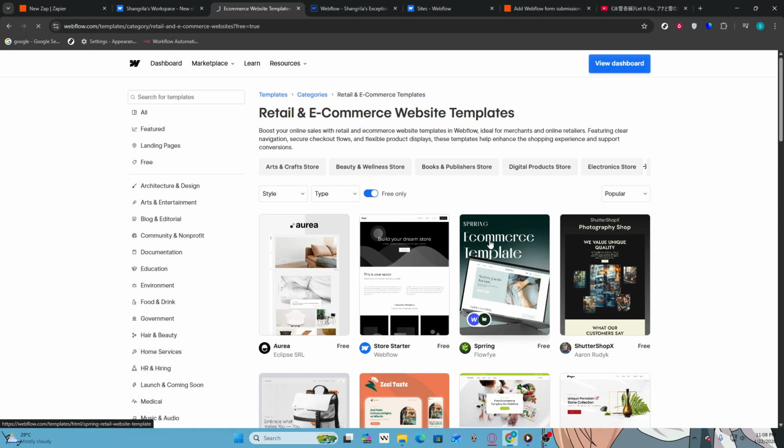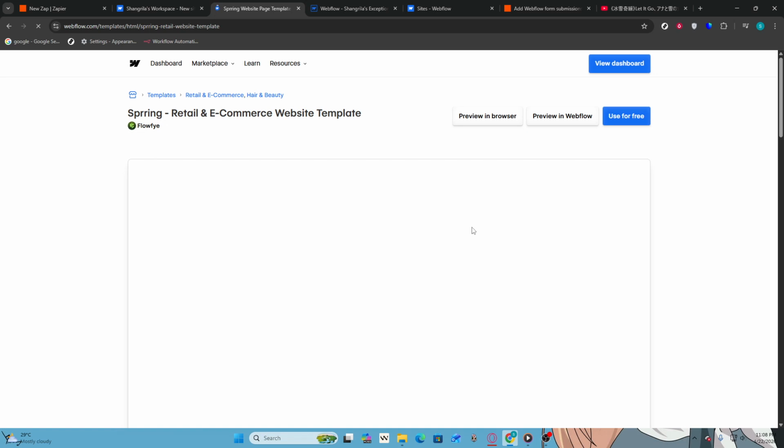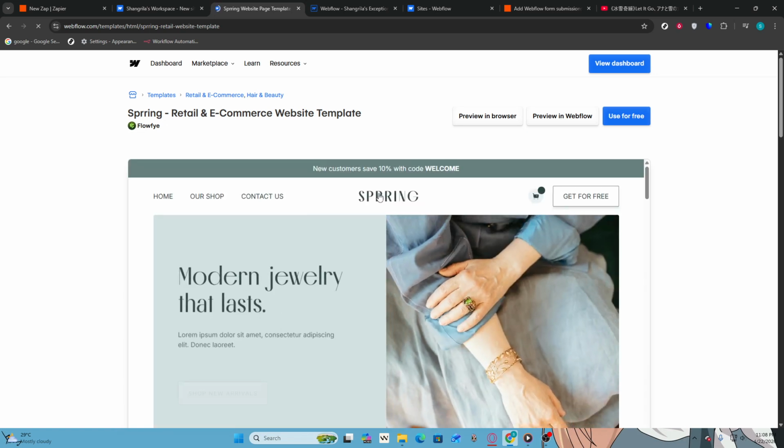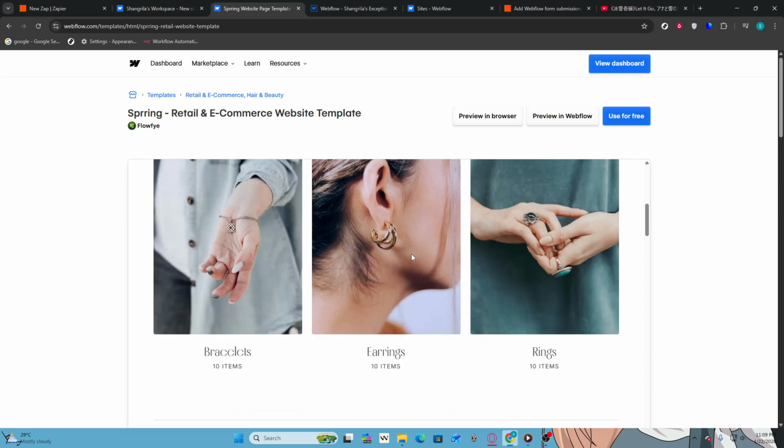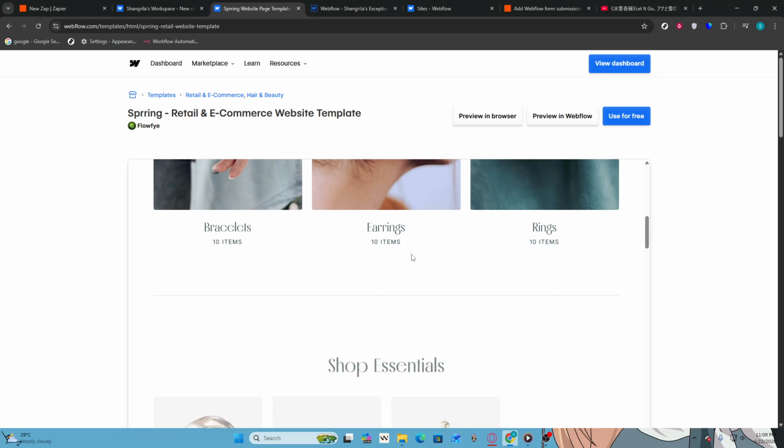At this point, you can choose a template that catches your eye. Browse through the options, and once you find one you like, click on it to view more details. Take note that larger templates may take longer to load depending on your internet speed.